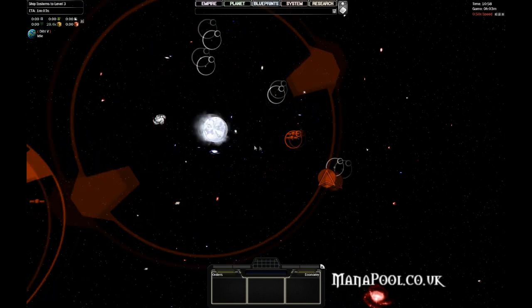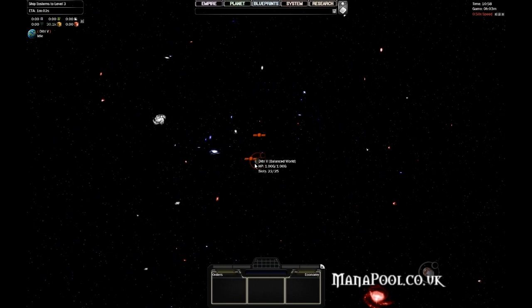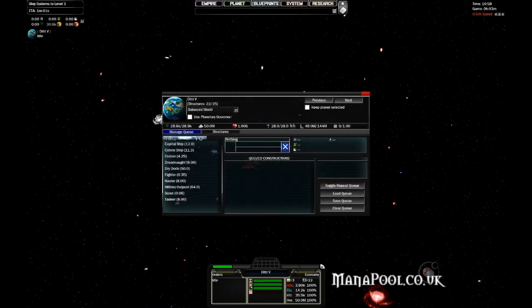Okay, next is planet management. It's again pretty easy. It's very similar to other games of this type. What you see here, this is the home planet. Currently it has 22 out of 25 slots utilized. It's set to balanced world and it is not using a planetary governor.